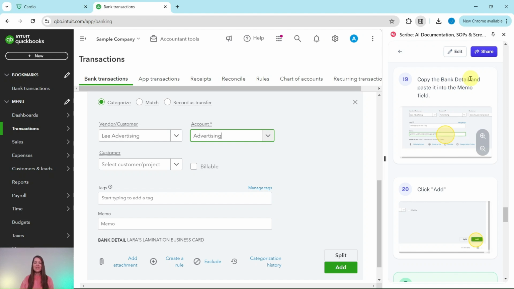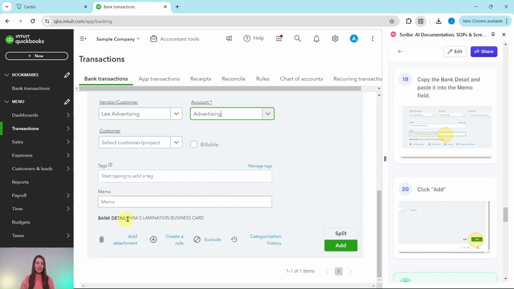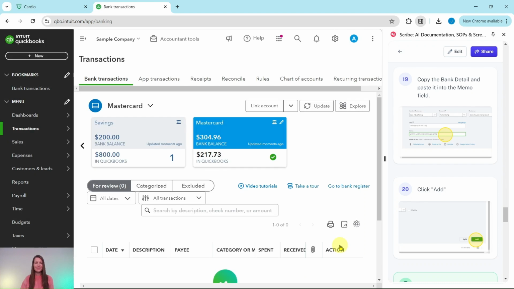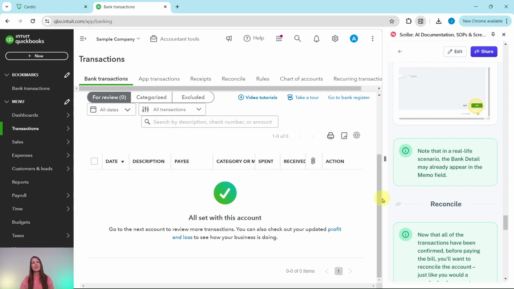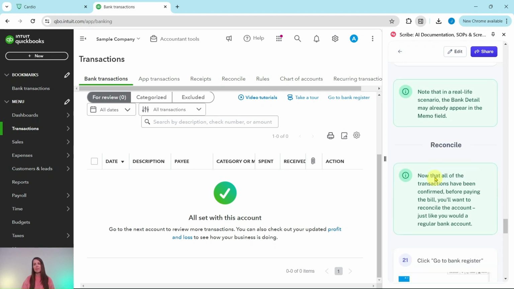We're going to copy the bank detail and paste it into the memo field. So the bank detail right here, just go ahead and highlight over Lara's lamination business card, copy it, and then go ahead and paste it in that memo field. This one is all good too, so we're just going to go ahead and click on the green add button. Go ahead and do that. And there we go. We have now processed all of the bank feed transactions here in the MasterCard. Note that in a real life scenario, the bank detail may already be in the memo field, and that was for the one for the Lara's lamination.